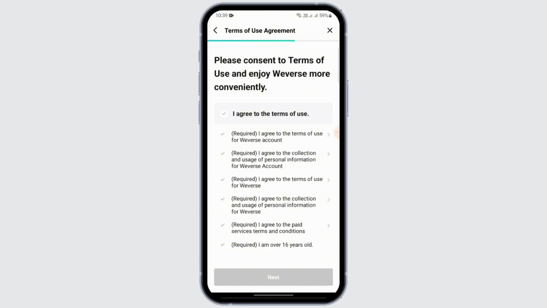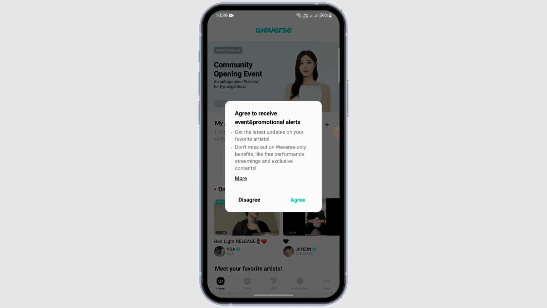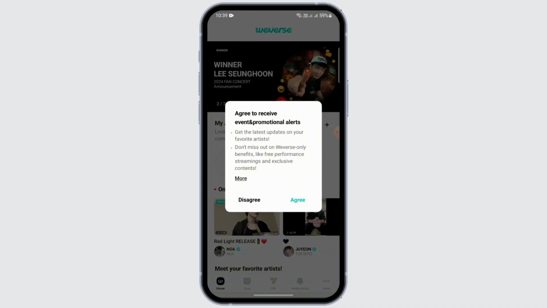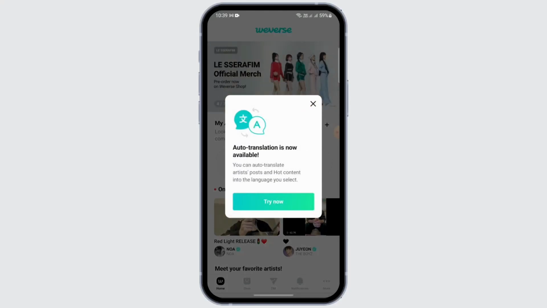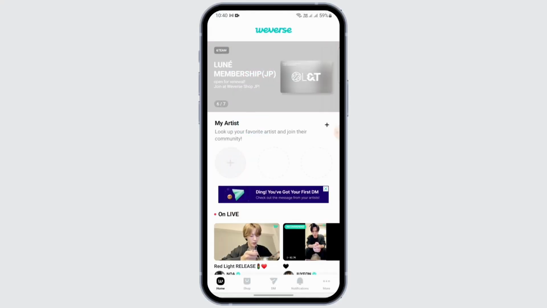to the terms and conditions. Tap on agreeing on everything and tap on Next. And tap on agree to receive or disagree it. I'm going to disagree and tap on OK. And there you go, you have successfully signed up for a Weverse account.